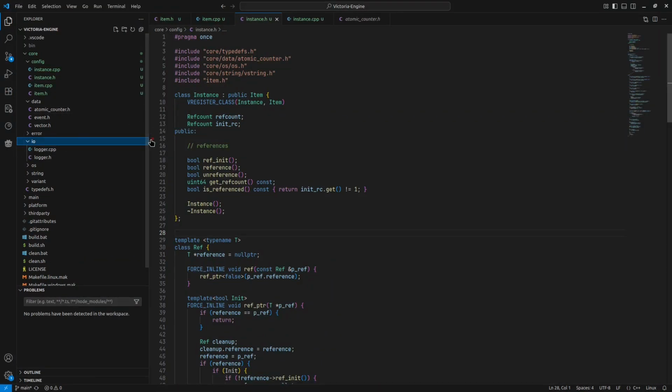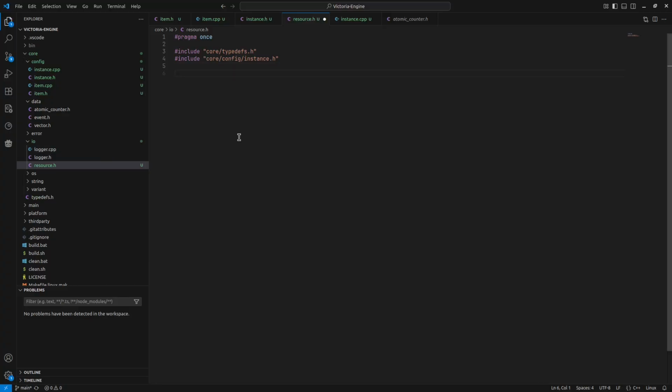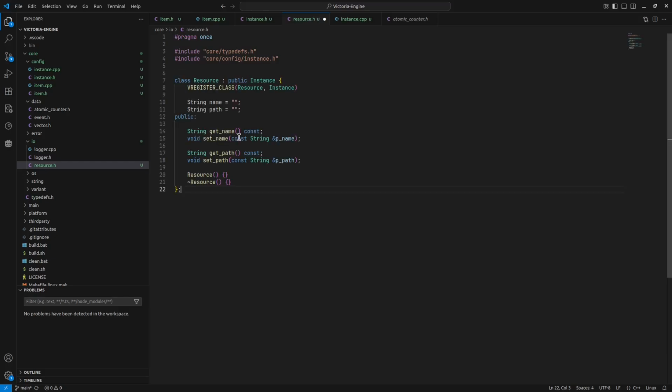Under IO, because it's going to be an input-output class, we're going to go here. I'm going to create resource.h. And of course, pragma once, include core pipe defs, include core config instance.h. And that's all we're going to need for the moment. And now I'm just going to paste the class, and do a very brief explanation.